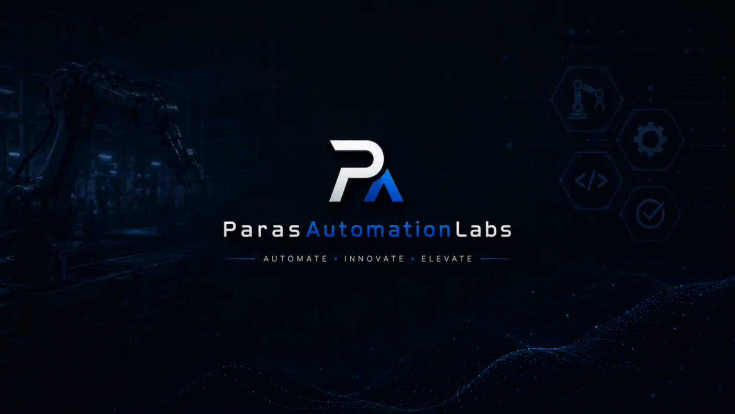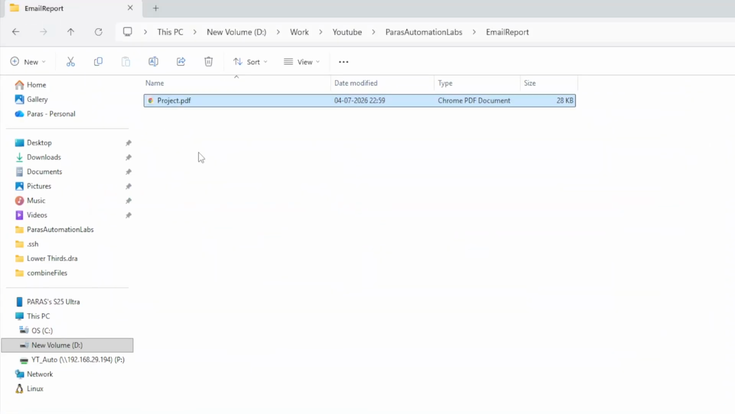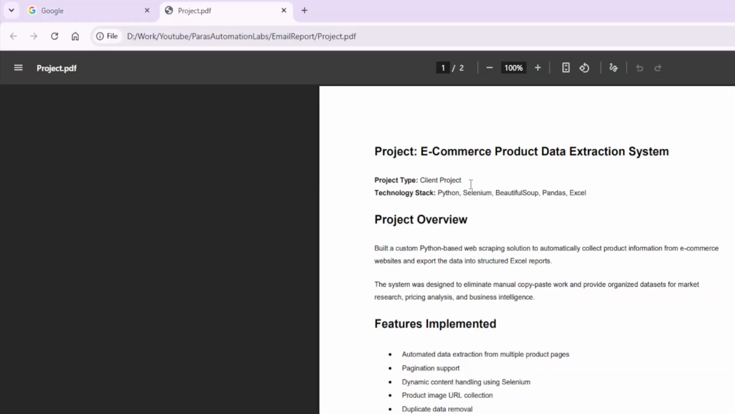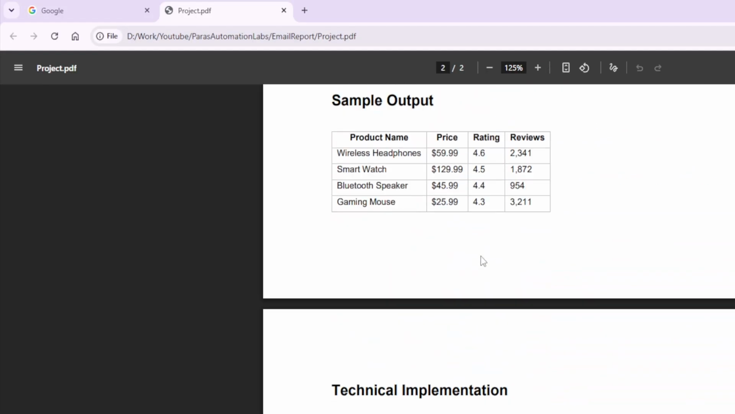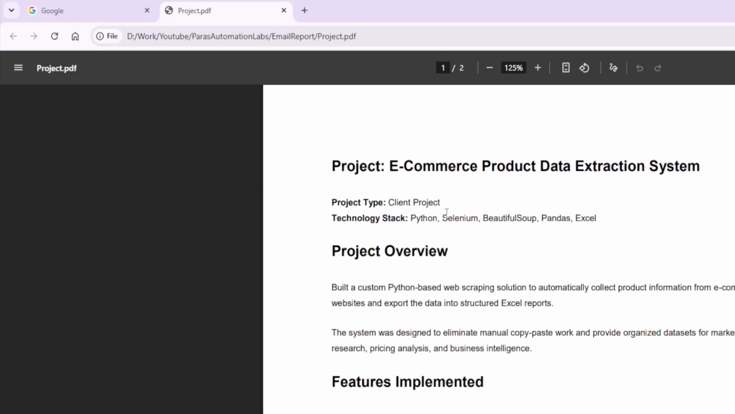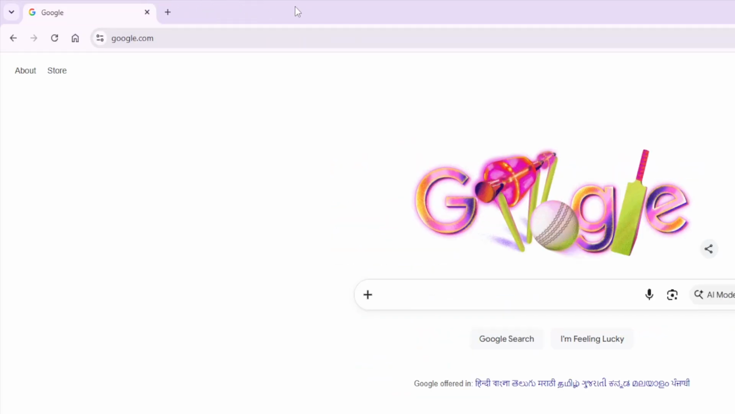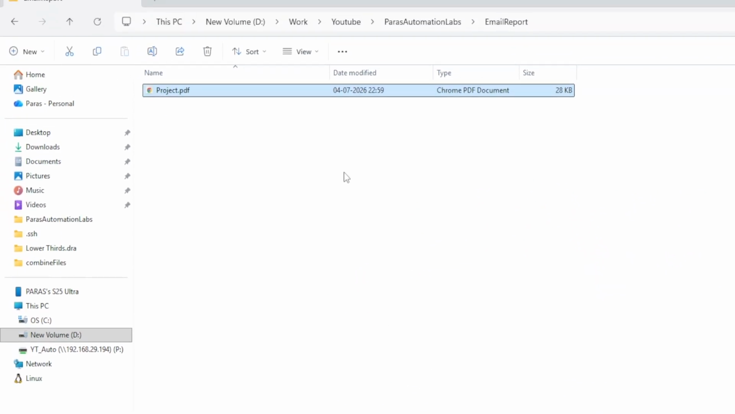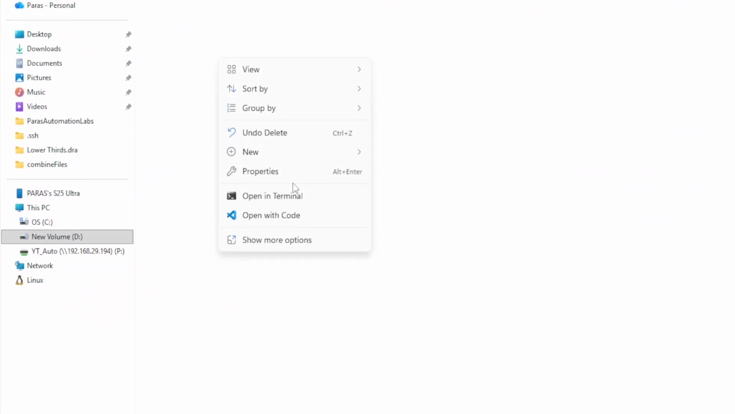We'll also see how to choose a specific Outlook account if you have multiple accounts set up in your Outlook. So let's get started. Let's open the folder and let me show you the report we have. We have project.pdf. Let's open the report, and this is the report we want to send through email to multiple users or to a single user. So let's close this and open VS Code.